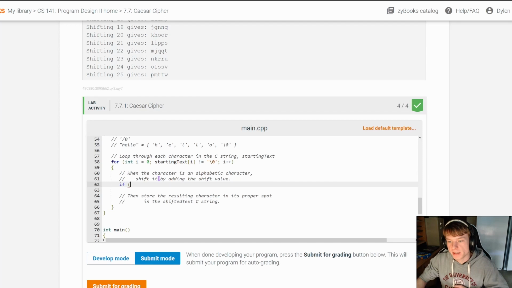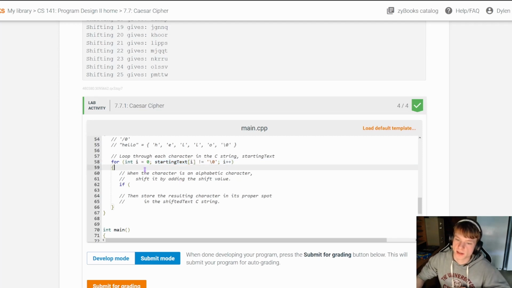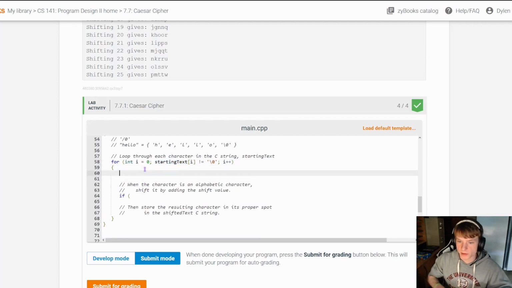So we need to have some sort of way to keep track of the current character. If we want, we can just keep using starting text at position i, but that makes the code less legible, right? We want readable code. So we'll have some character variable, call it c, and we will just set this equal to the starting text at position i. In that way, each iteration of the loop, our character c will change.